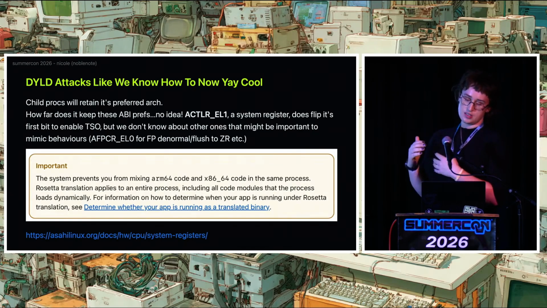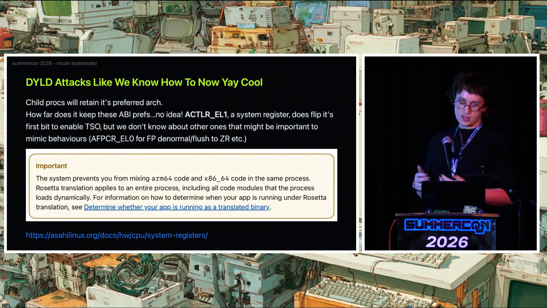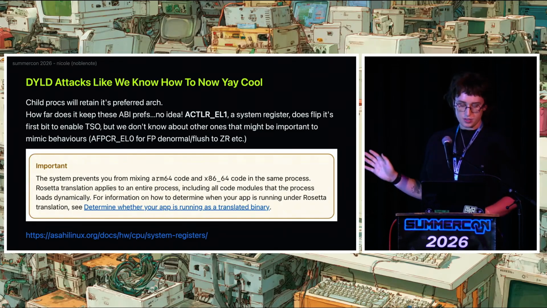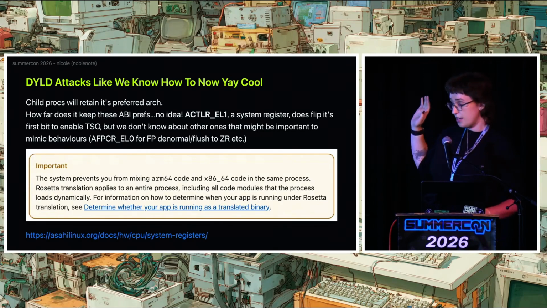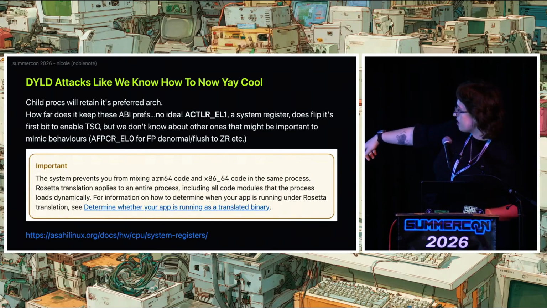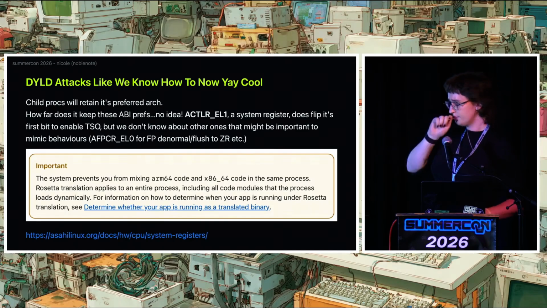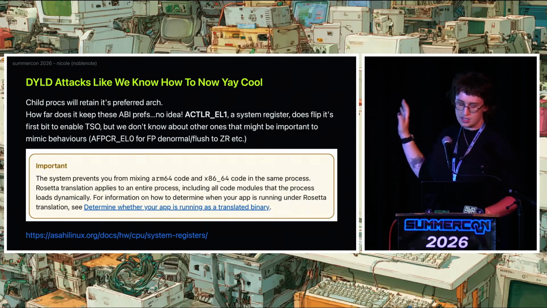There's probably a bunch of other stuff that happens for floating points and so on, but I didn't look into it. There's really good documentation from Asahi Linux on the system registers that are undocumented from Apple. And also I found out just today that there is a Rosetta Linux.